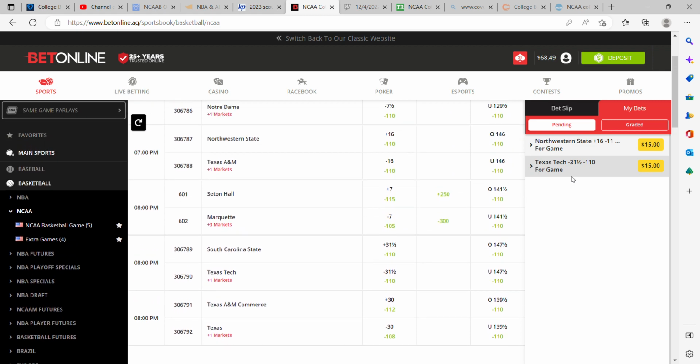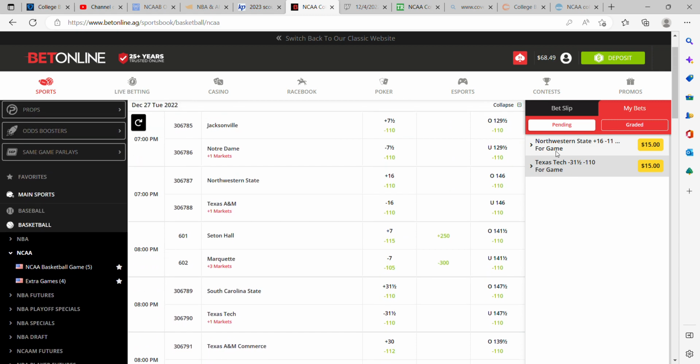So, let's talk about the first game. Northwest State, or Northwestern State, they actually did pretty good their last game against Baylor. I think they came within 10 points. They have low possessions and they're averaging more points per possession, some of the things I look for.